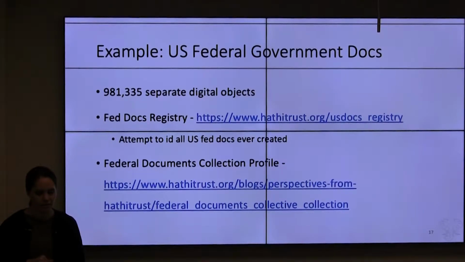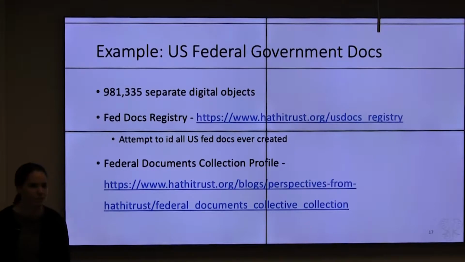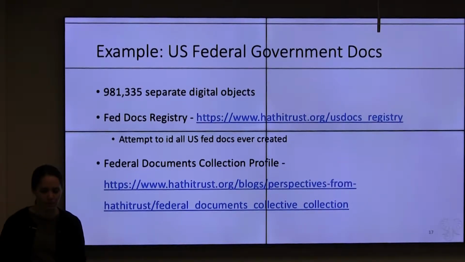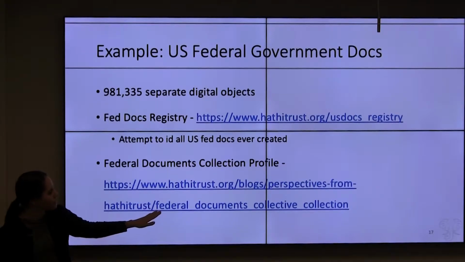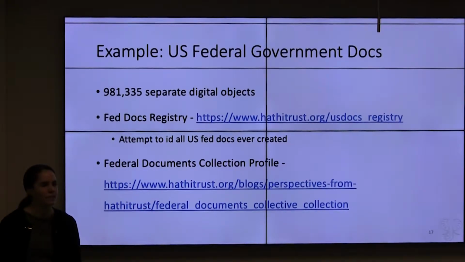It has nearly a million separate digital objects, which is pretty cool. And over the last few years, they set out on a project to try to identify all US federal government documents ever created and then do some back scanning to see if they could fill gaps in the collection. So if you are interested in learning more about the GovDocs, I put a couple links in the slides, but there's like NOAA data, there's some interesting agricultural materials in there, so it's sort of fun if you're looking for something that's not a novel. The GovDocs are an interesting place to start.